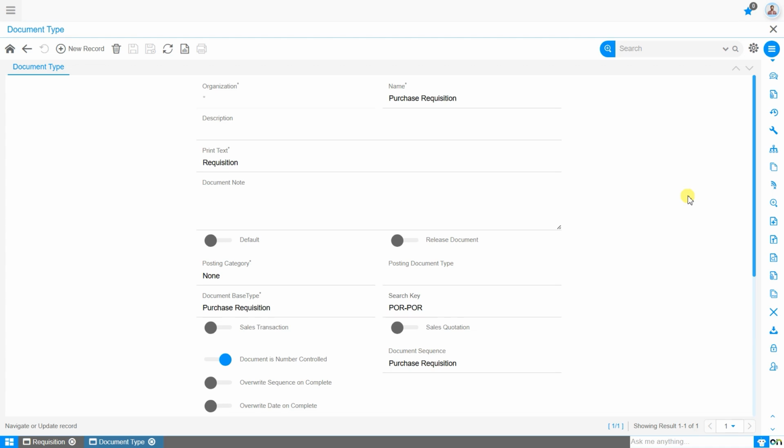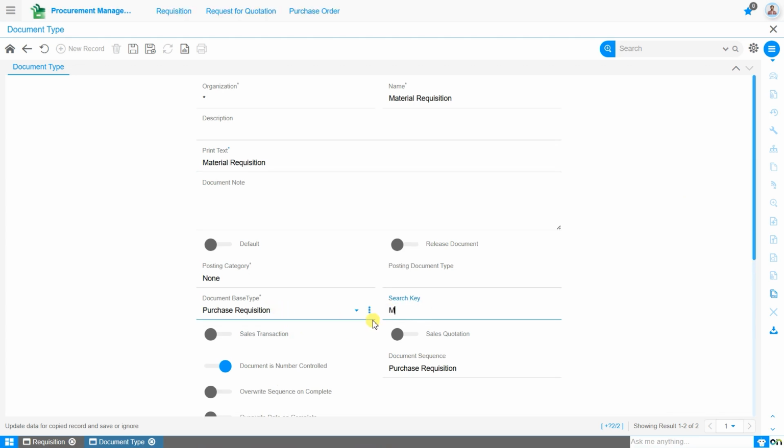For identification purposes, we will create a second document type for the requisition. To do this, click on Copy Record to copy the existing purchase requisition document type. Next, change the name to Material Requisition and provide a print name, which will be used when printing documents. The document base type remains the same as Purchase Requisition. Update the search key field and set it as MRQ.